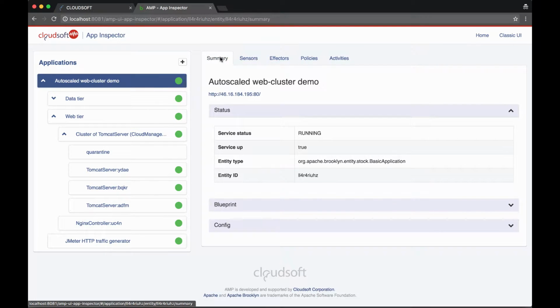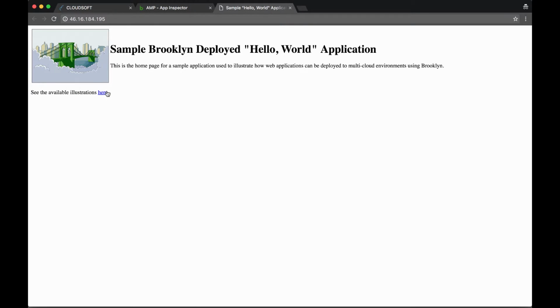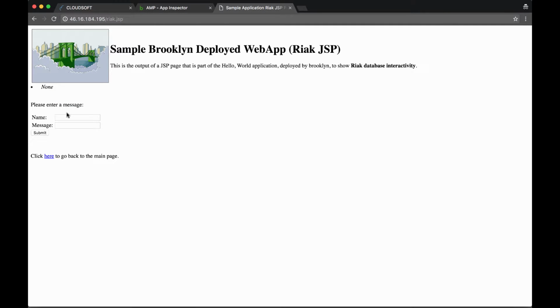Heading over to our main application, we'll just test it with the URL to make sure that it's running properly. We'll test it by entering a simple username and a message to make sure that it's responding. And voila, we're up and running.